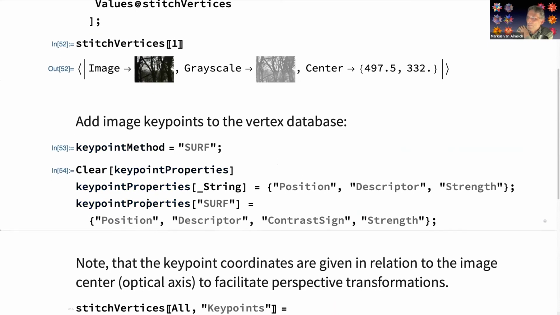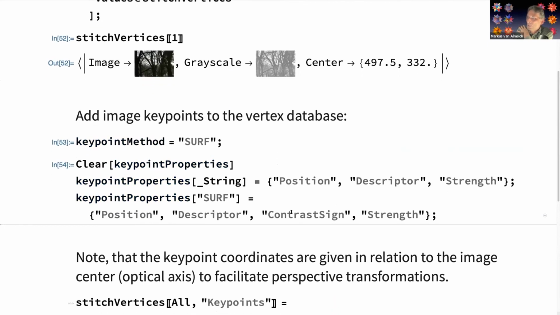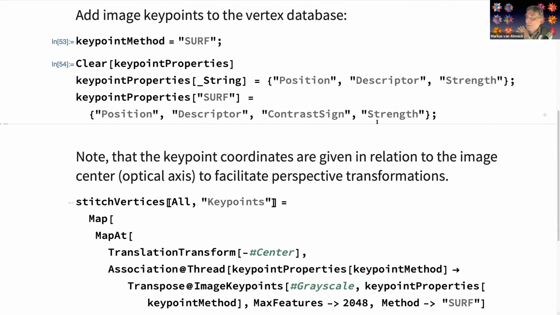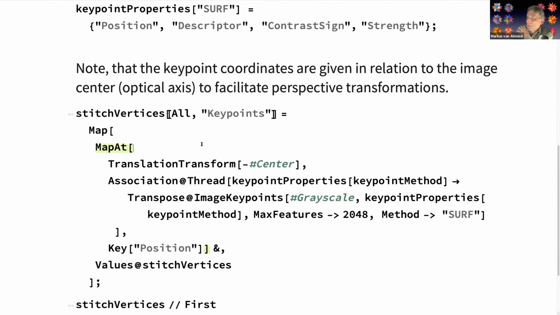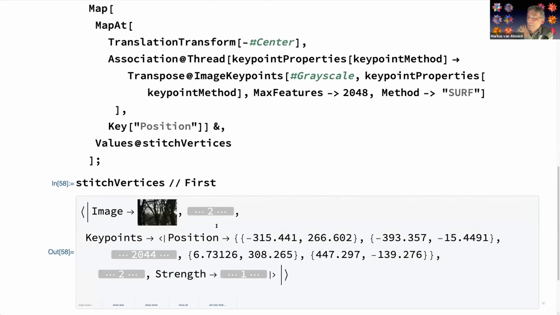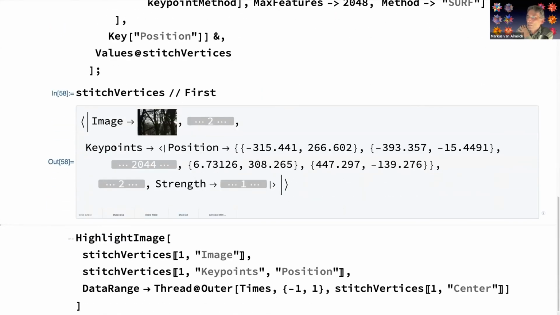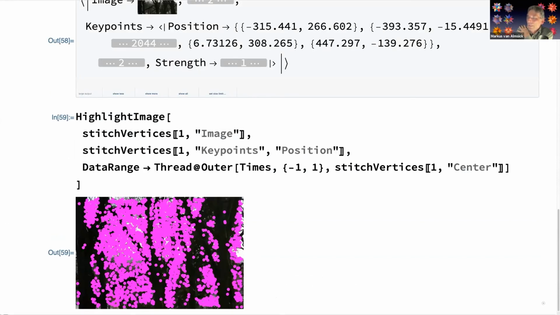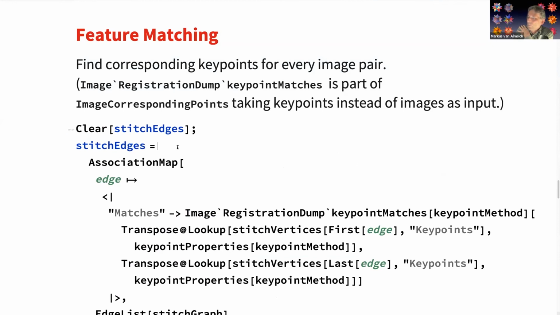Basically, I store them all in the association: all the properties, the position, the descriptor, contrast, time, and strength of those observed key points. And this is where I store them. For every vertex, I essentially have stored an image, the key points, the key point position, strength, and descriptor. So at the end of the day, for every image node, I have the image and all the key points. The next step would be to find matching key points.